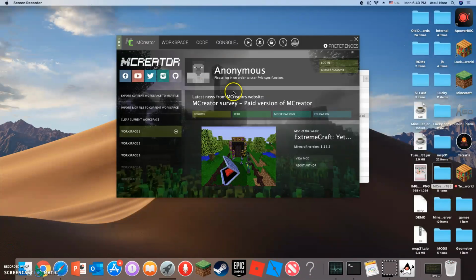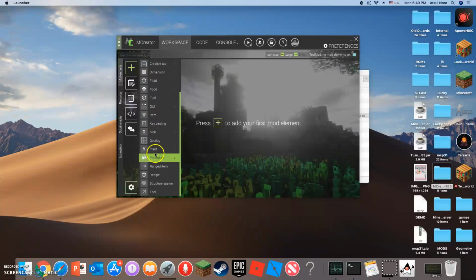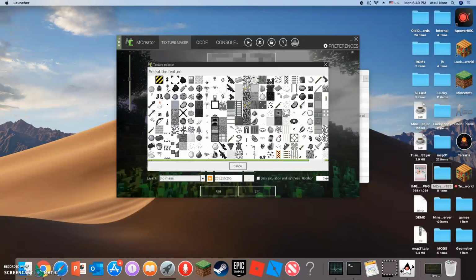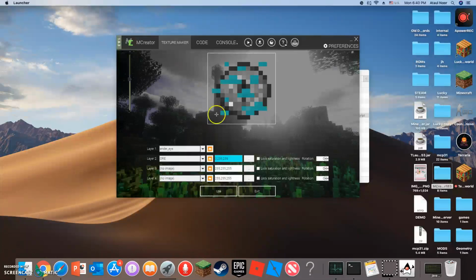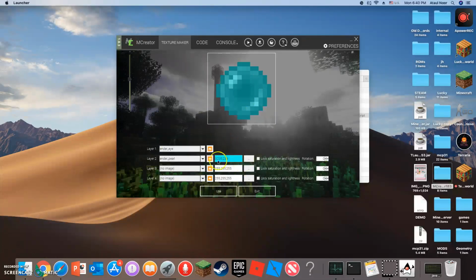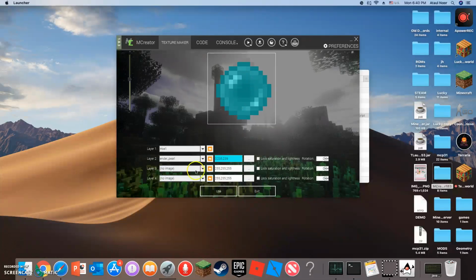So as you can see, I've restarted the program, and now we want to go to workspace. Here it says to add your first mod element. Today I'm just going to make an item, our first item. Before you start anything, you want to go to resources and make a new texture, especially a block/item texture from a template. Now I can change everything. For instance, I'm going to make a combination of an eye and an ender pearl, and I'm also going to add in a bit of a different texture.